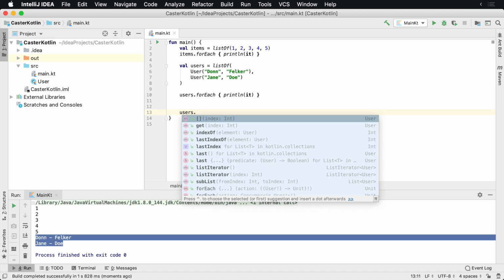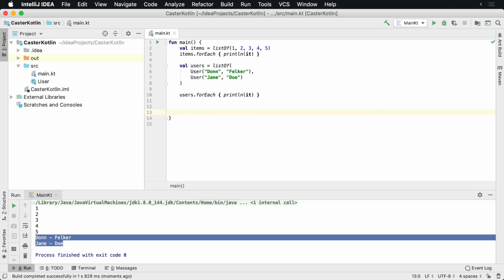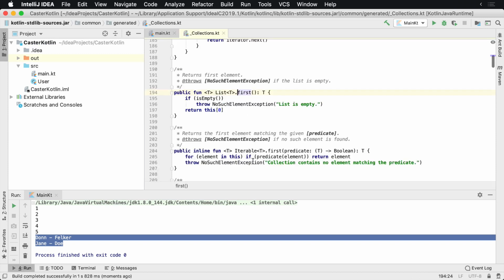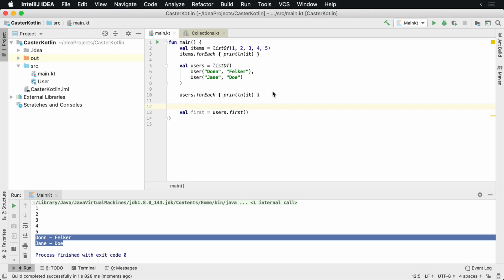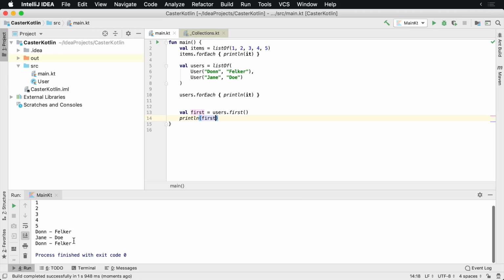Here we can also get access to items. Maybe we want to get the first item. We could say users.first, and it's going to give us the first item. Notice the first method is an extension method on top of a generic list. So we have a first item. Let's actually do println, just to show you what this looks like. We should see Don Felker printed again, and there we go.